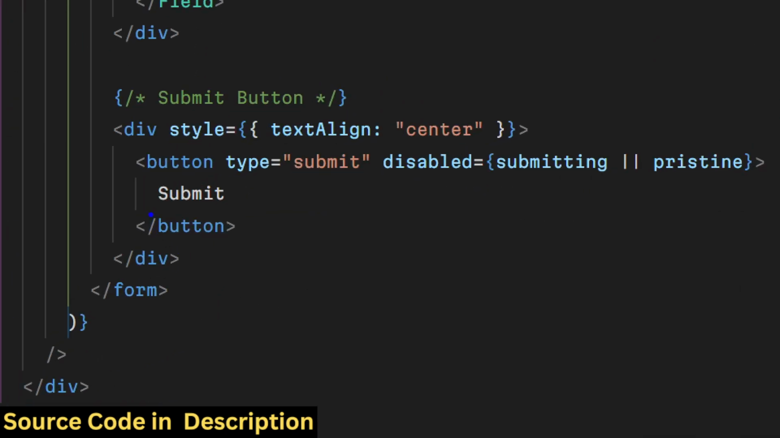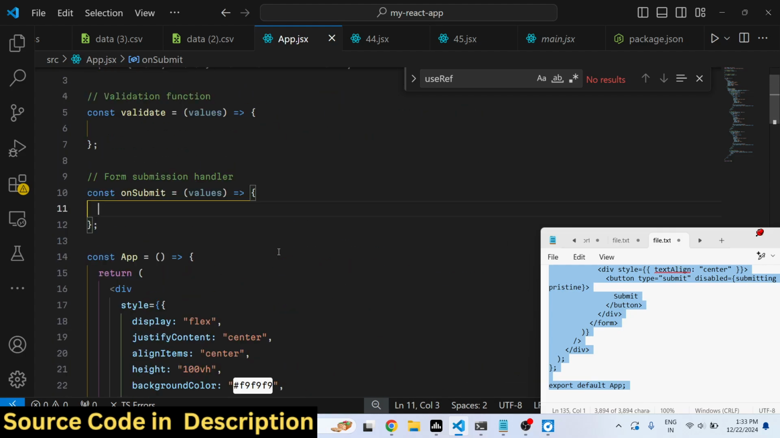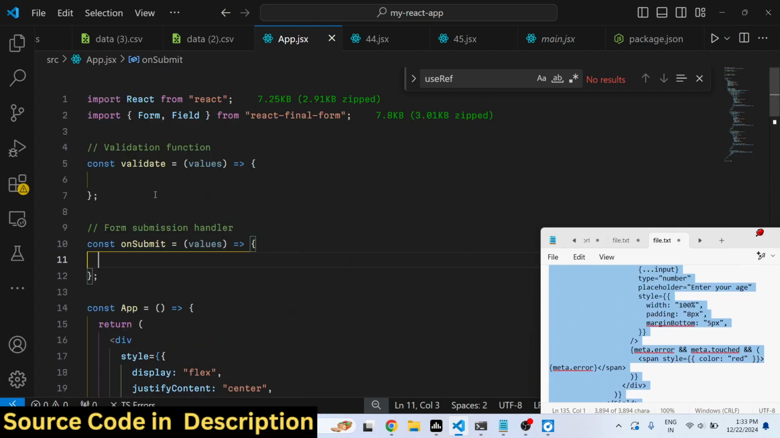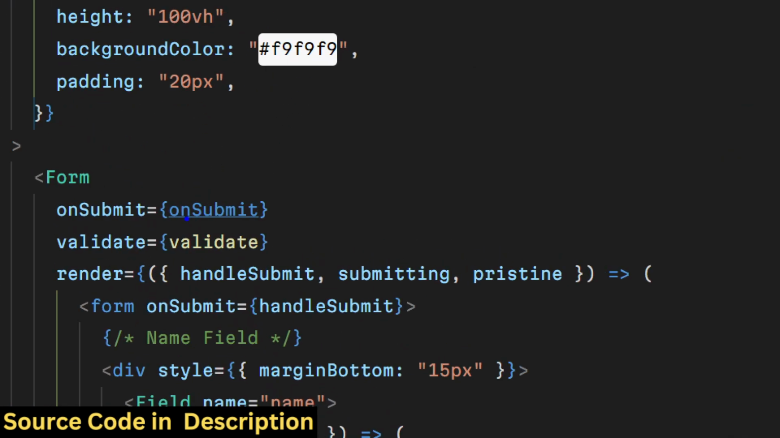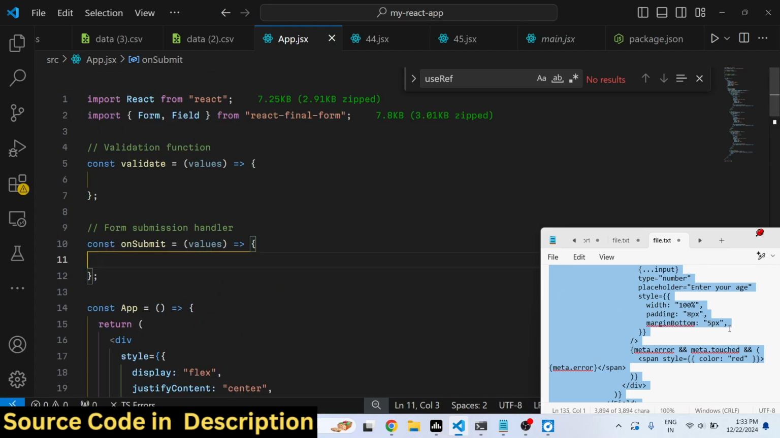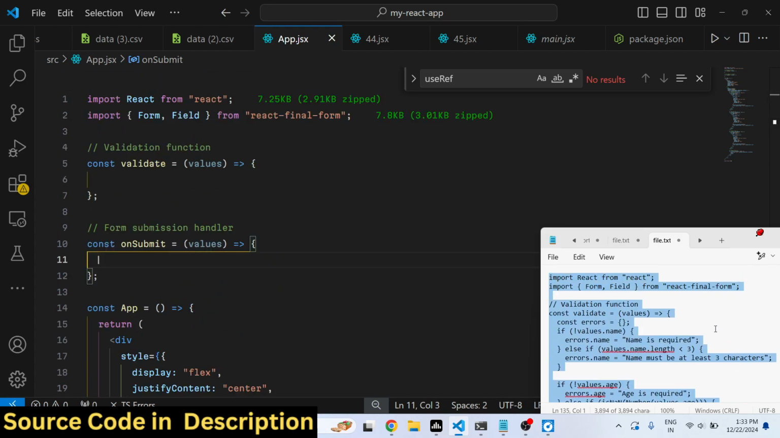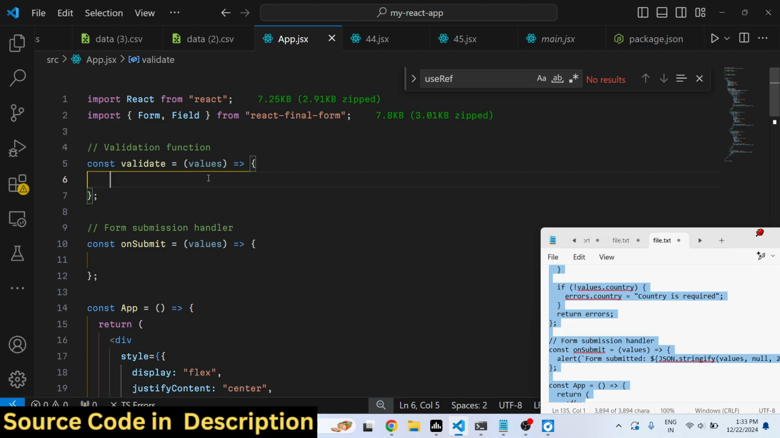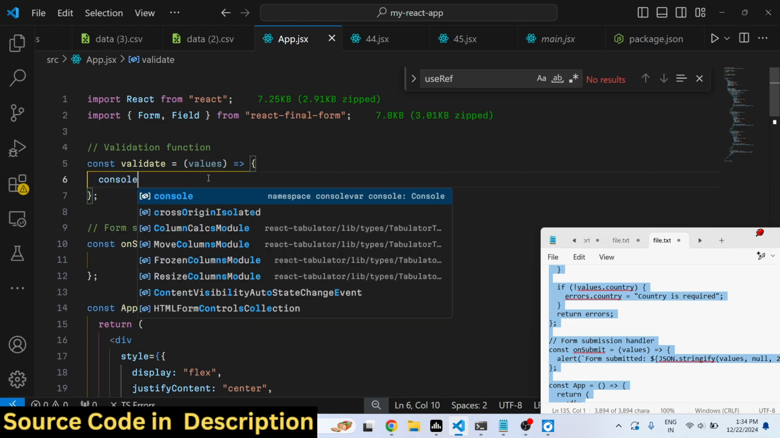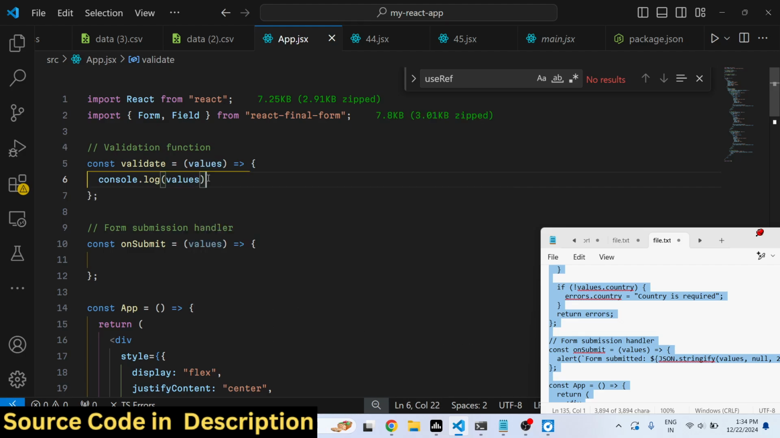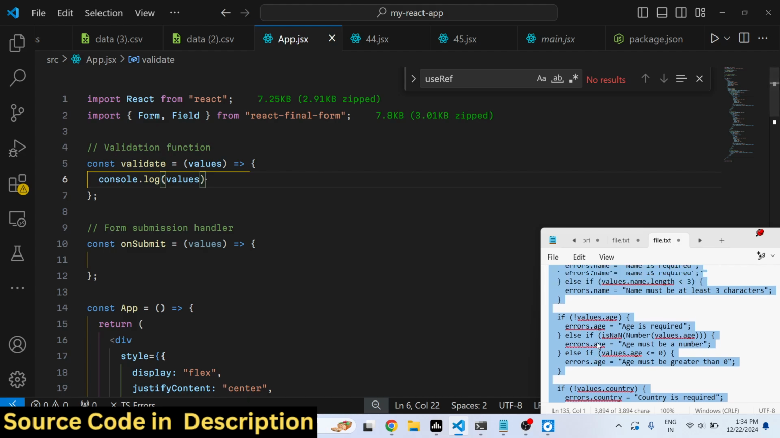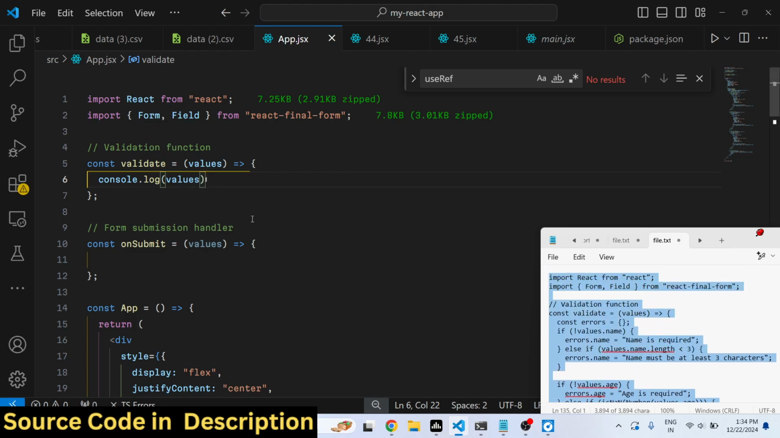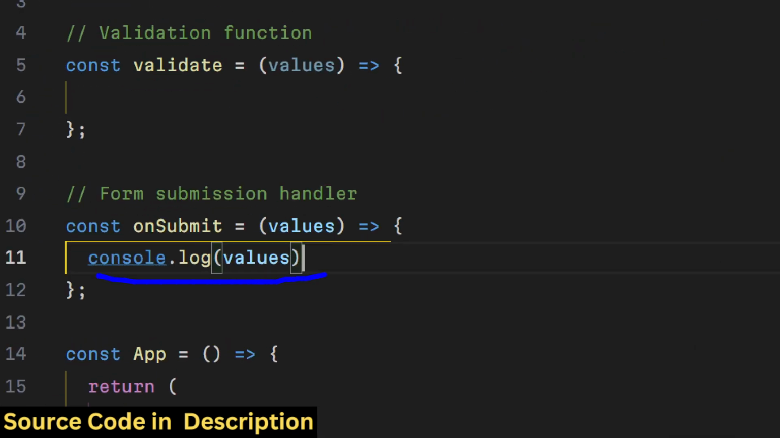And lastly we have a submit button, and now we actually bound both these functions, which are on submit and validate. So on submit will execute whenever you submit all your data correctly. So what we can do here, we can console log and check the actual values received or not. In the validate function you do the actual validation, and in the on submit you will console log the values.